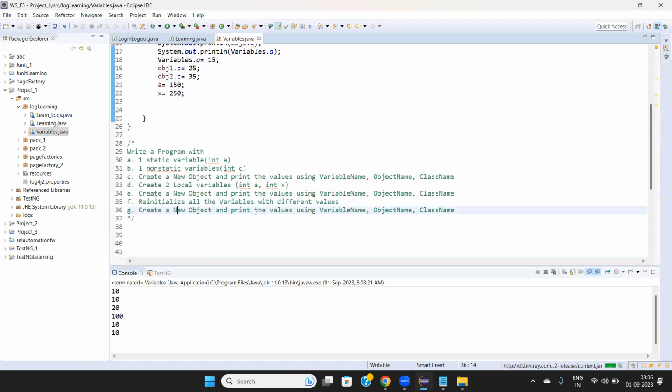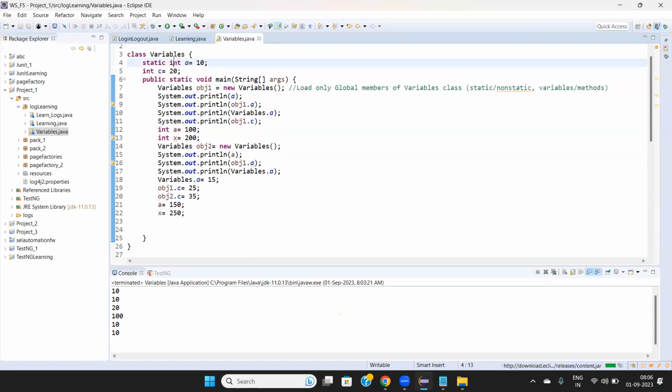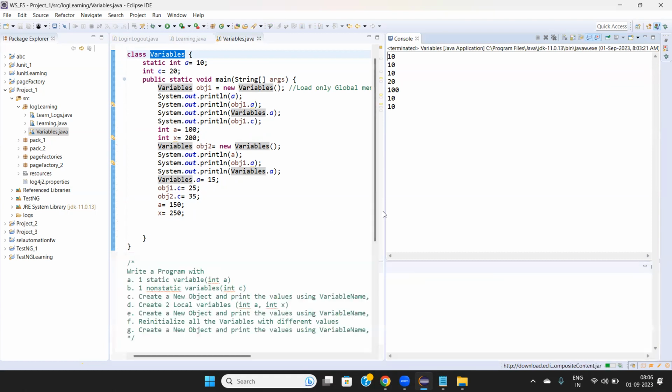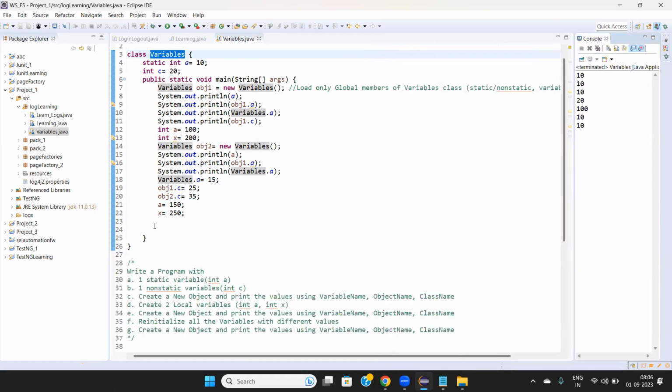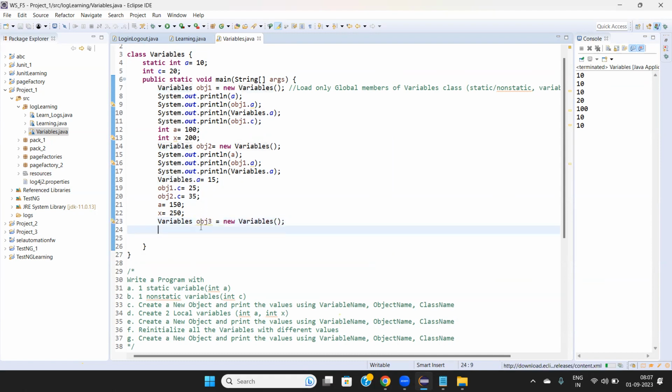Now create a new object and print the value. If I want to create a new object, just move this to the right hand side, guys, so that you can see the complete program. Now again, Variables obj3 equal to new Variables. Now in this obj3, what values will be loaded?